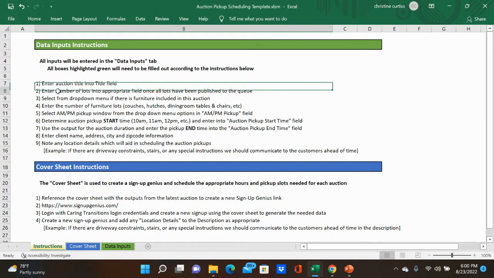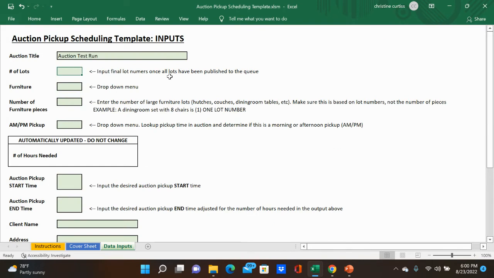We just did it. Then you enter the number of lots into the appropriate field. Again, I did put that here for ease, so you don't have to go to the instructions. But if you have any questions, there's more information in the instructions than the cheat sheet little arrows that I've created here. So for the input of the final lot numbers in this makeup test run, I'm going to say there are 274 lots. And what's brilliant here that I created in this furniture dropdown, it's a dropdown menu where you can say yes or no, there is furniture.